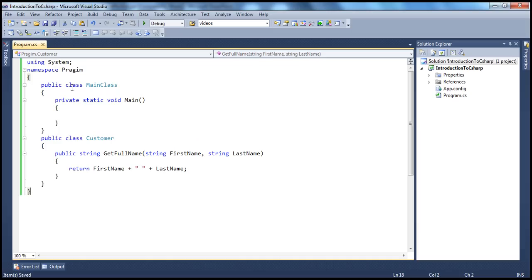If you look at this code here, I have a customer class, and within this customer class we have a GetFullName method, and the return type of that method is obviously string, and it takes in two parameters, first name and last name. What this method does is concatenate them together and return the full name of that customer.